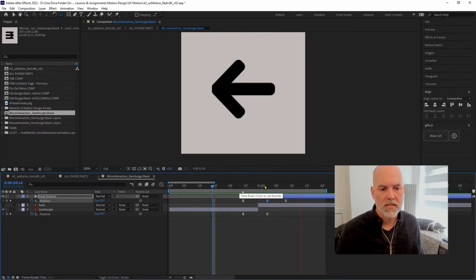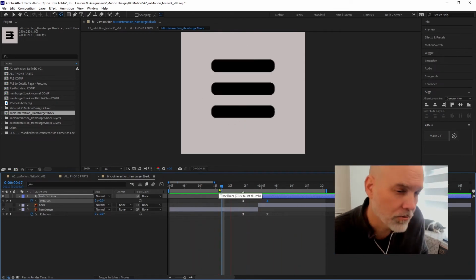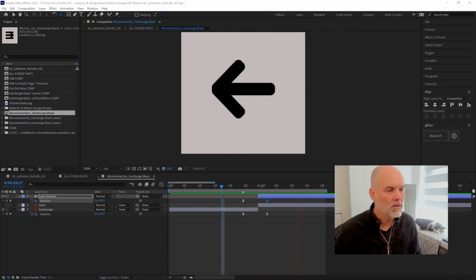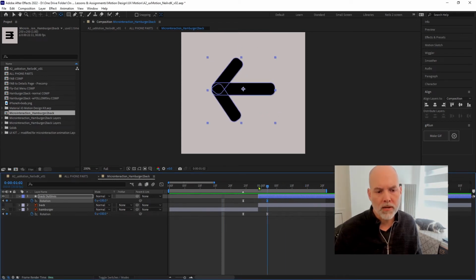No, it doesn't work because we've done the other animation. But you can see that bit of overlapping action, or secondary action, and follow through in this case adds a bit of, I don't know what, je ne sais quoi. Okay. So that's your hamburger menu.